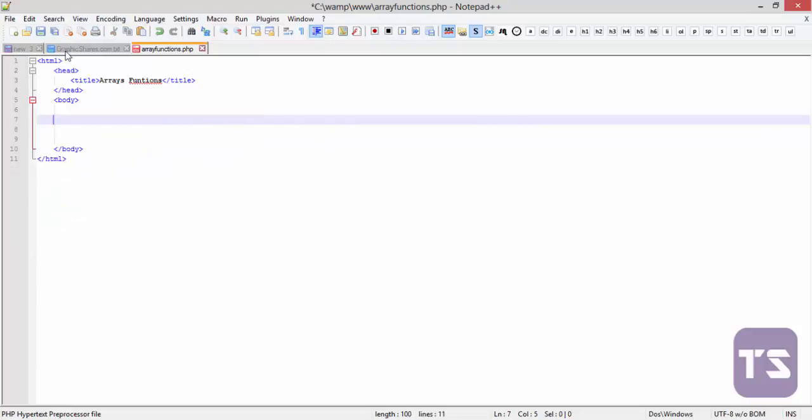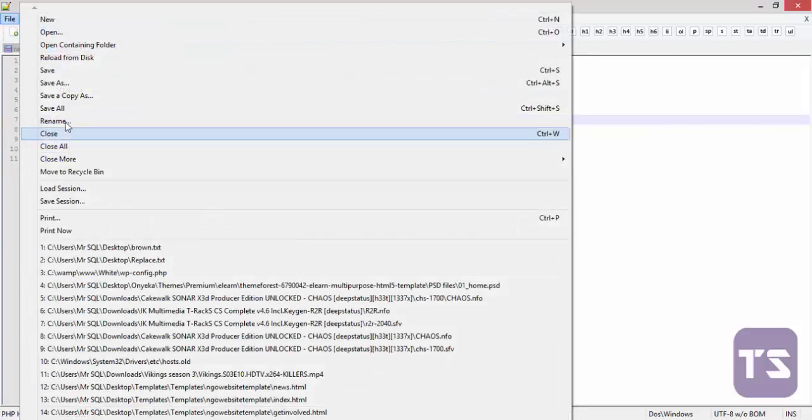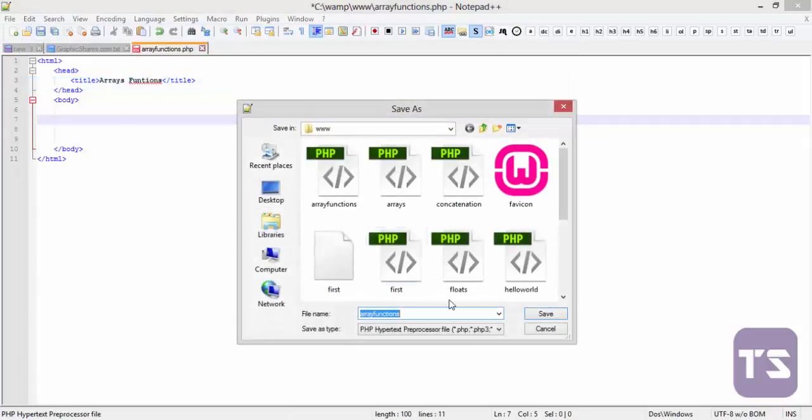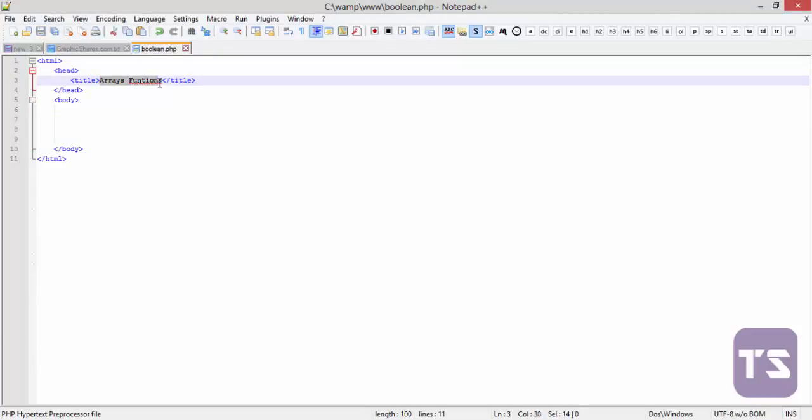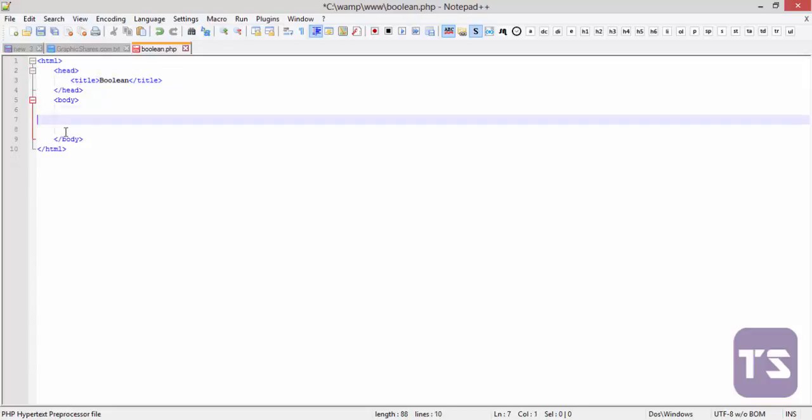Okay, so I'm going to delete all this and do a save as, and here we're going to have boolean.php. Now we're going to change this to boolean, and here we open and close our PHP tag.